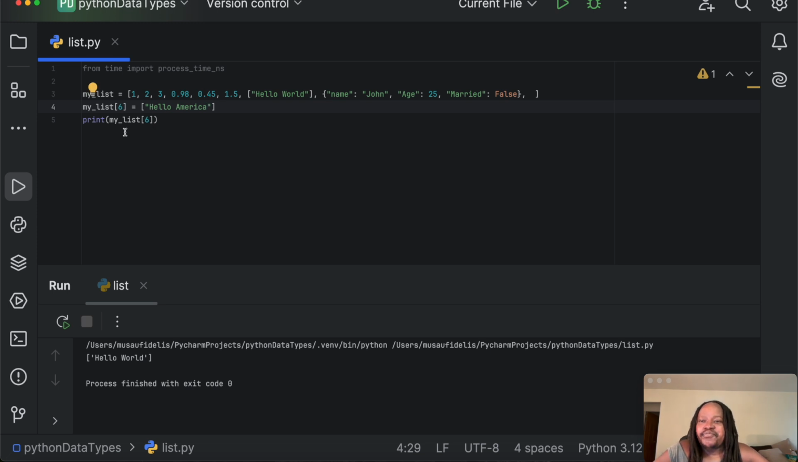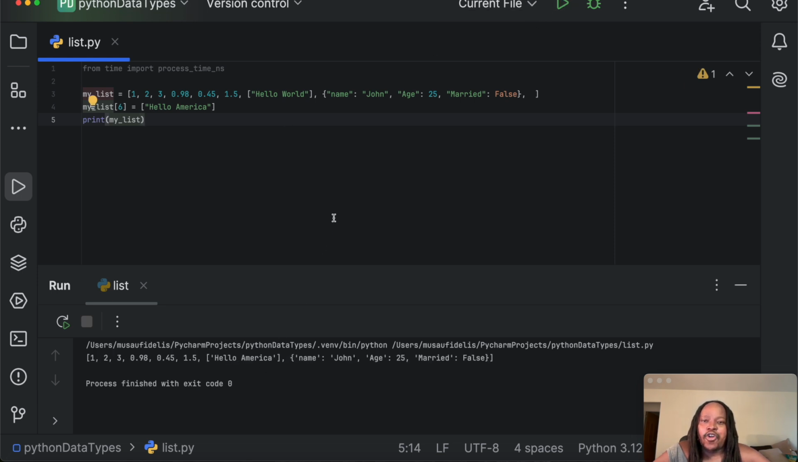And if I now print my list index 6, it's going to be hello America. So you see, it's now hello America. If I print all the items on my list, if I print my list like that, hello world has been changed to hello America here. And that's how you can change items. You can change items in a list. You can modify a list that way.